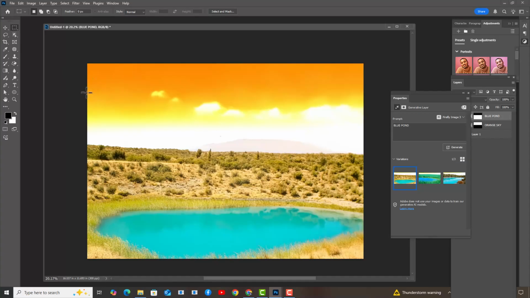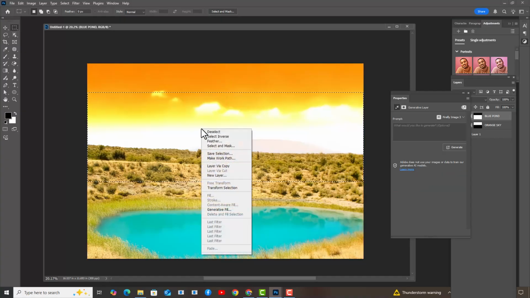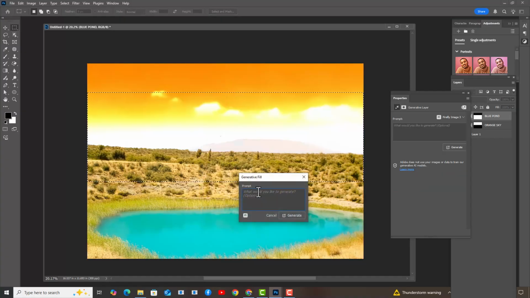We can create some more images. Let's create some more images here. This time I will just draw a selection again, and then we'll right click inside the selection, just open the generative fill, and this time we will create a skyline or some buildings. We'll just click on generate.